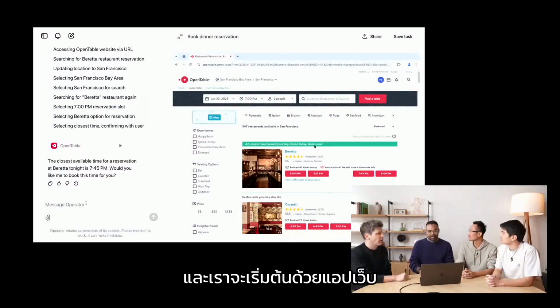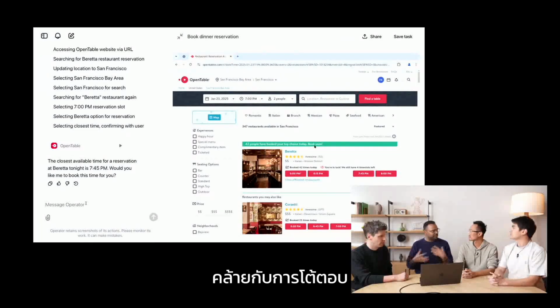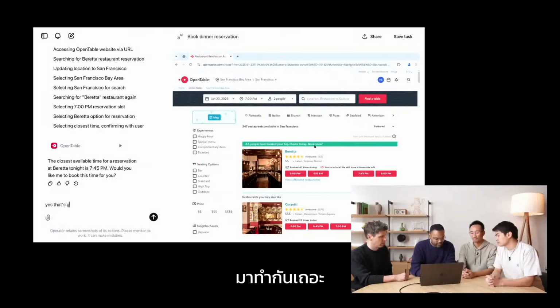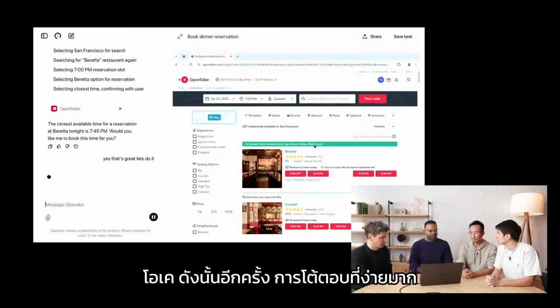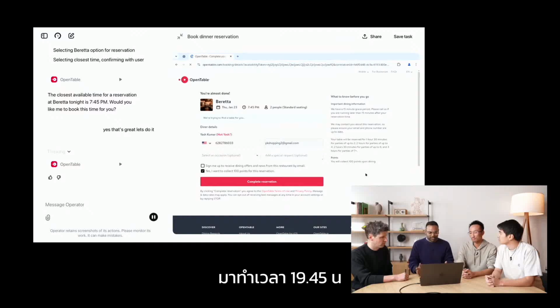Totally. Yeah. Great. And we're starting with a web app. You'll get notifications, etc. When Operator moves into mobile, you'll get mobile notifications, much like interactions we do with general apps. Okay, yes, that's great. Let's do it. Okay, so again, very simple interaction as you would have with an assistant, which is, hey, I found a reservation, 7 p.m. wasn't available, let's do 7:45.